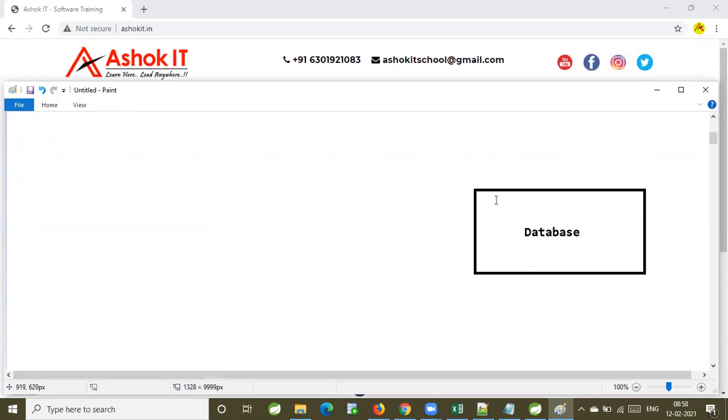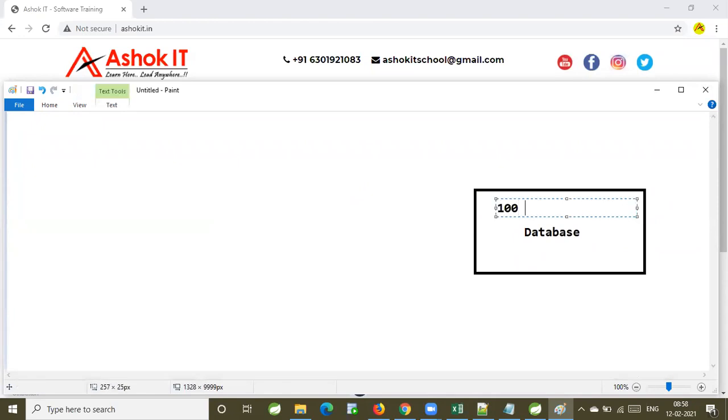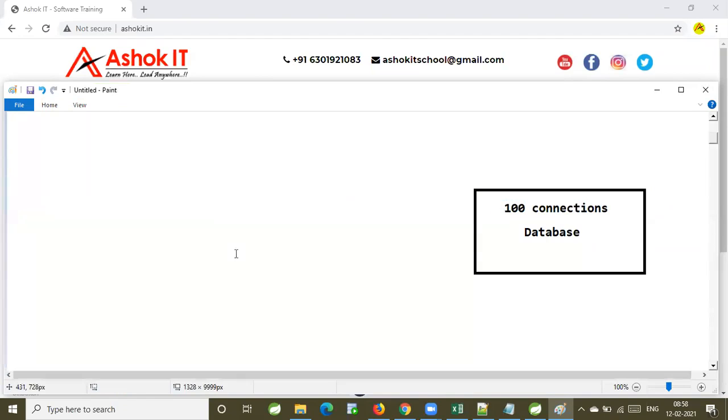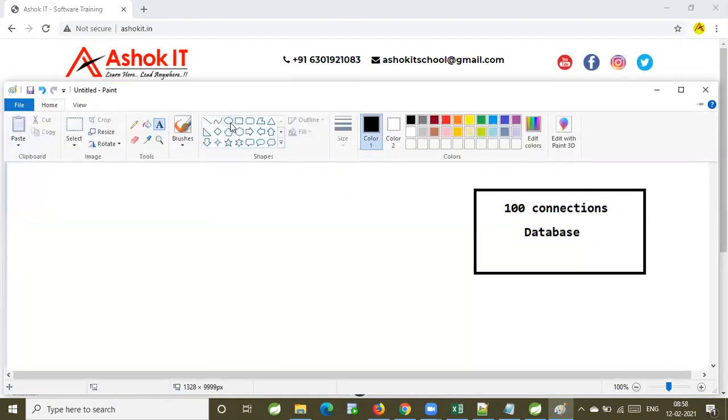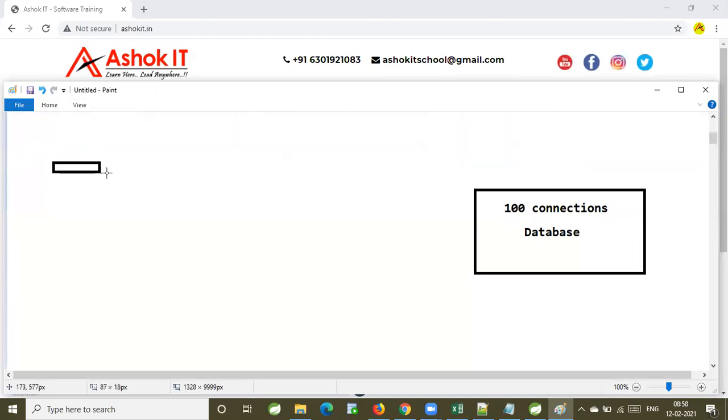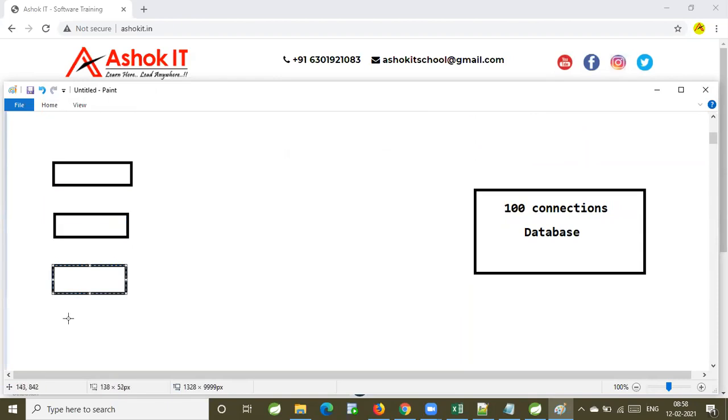This database contains 100 connections. Now, here our Java programs are available. Java program 1, 2, 3, 4, something like that.